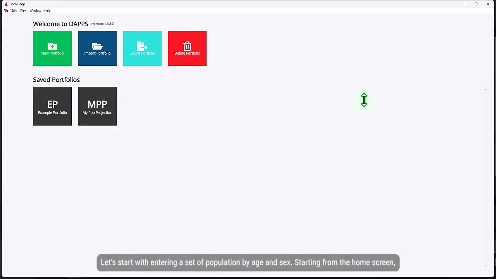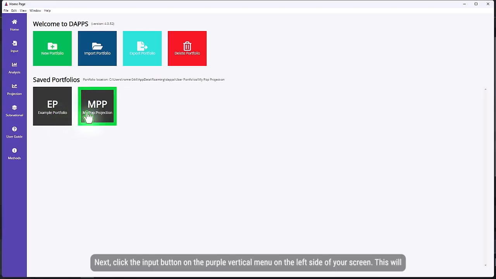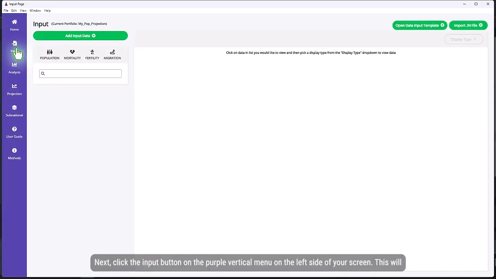Let's start with entering a set of population by age and sex. Starting from the home screen, click on a saved portfolio. If you haven't created a portfolio yet and are not familiar with how to do this, please review Tutorial 1. The portfolio you have selected will be highlighted in green. Next, click the Input button on the purple vertical menu on the left side of your screen. This will take you to the Input screen.